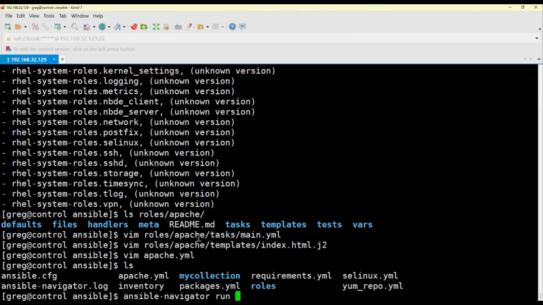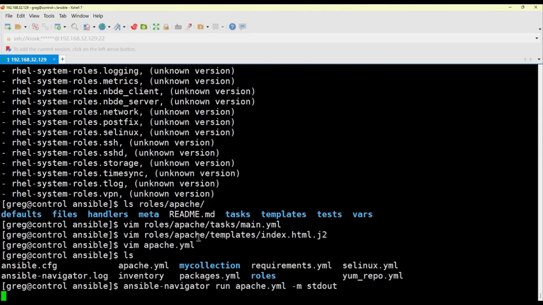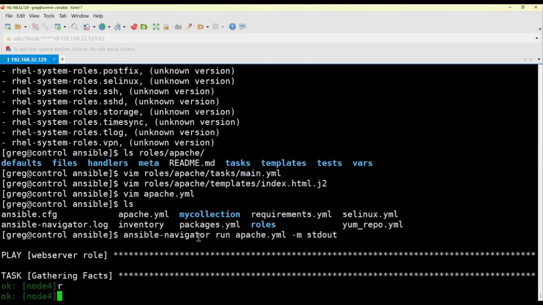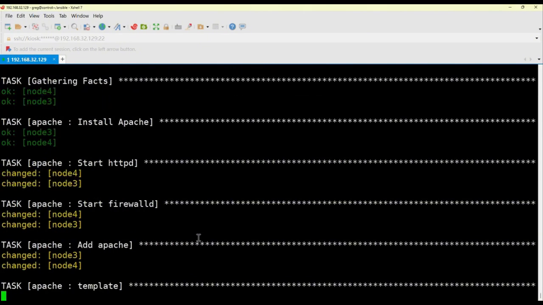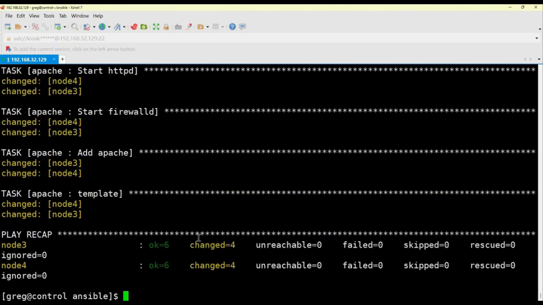ansible-navigator run apache.yml -m stdout. Let's check the standard output to see the results. Okay, there are no errors. Hey, good news. No errors mean your format is completely correct. Next, let's see. It's finished. Now let's look at this.